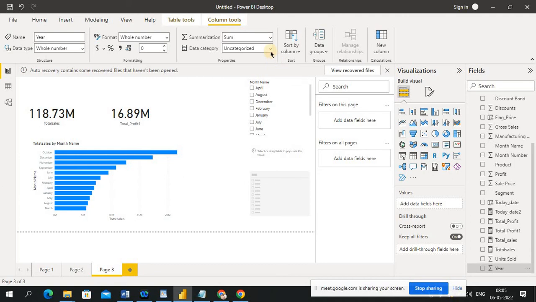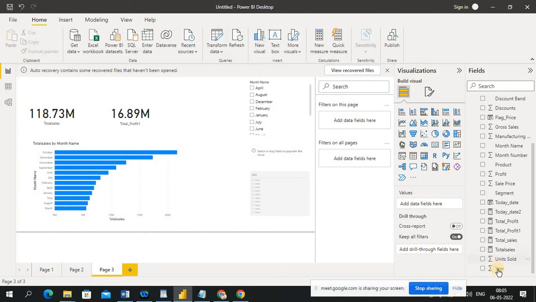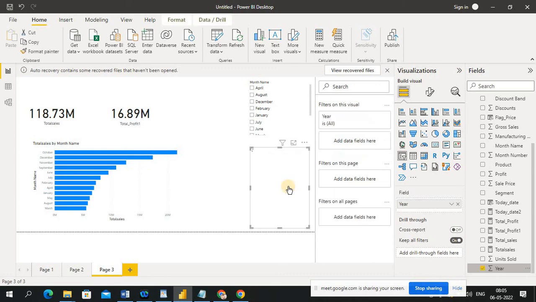Select this. The don't summarize option should come, but I don't know why it's not coming. Okay, we'll see. So I drag and drop this.